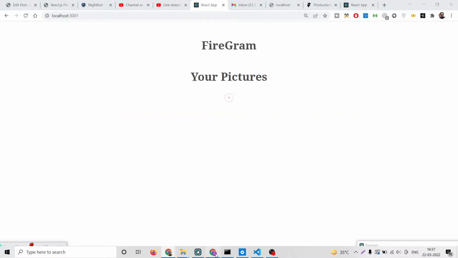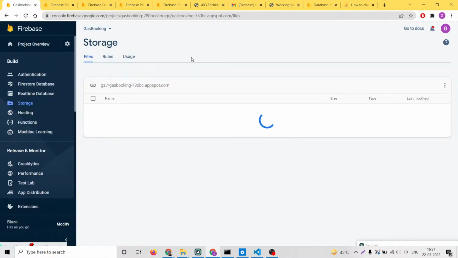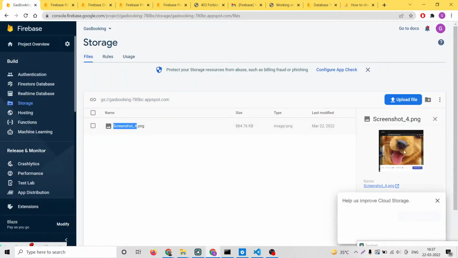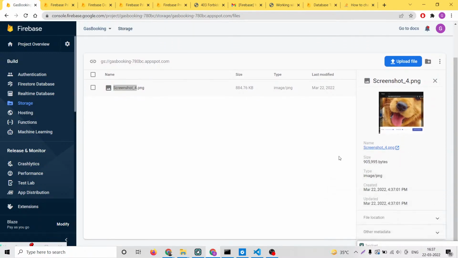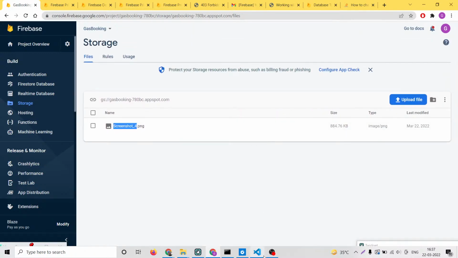So now let me check here. If you refresh your Firebase storage, it will have uploaded this file inside the dashboard. You can see this is your file here, screenshot4.png. It is successfully uploaded. So now we simply need to display this file, guys, inside our application.